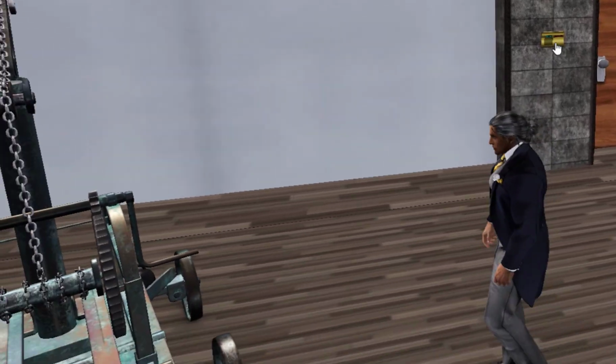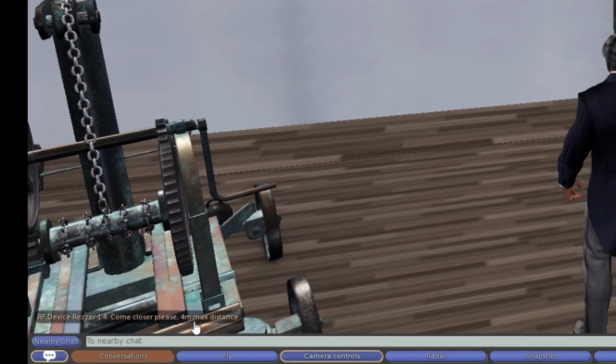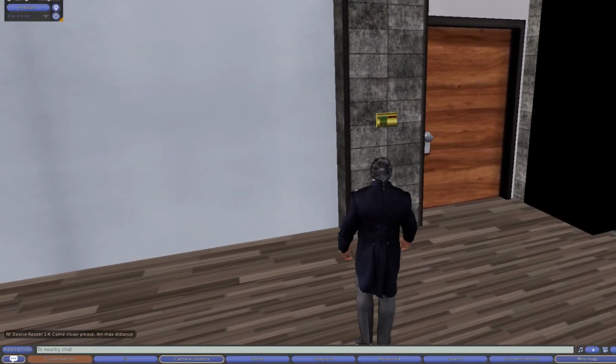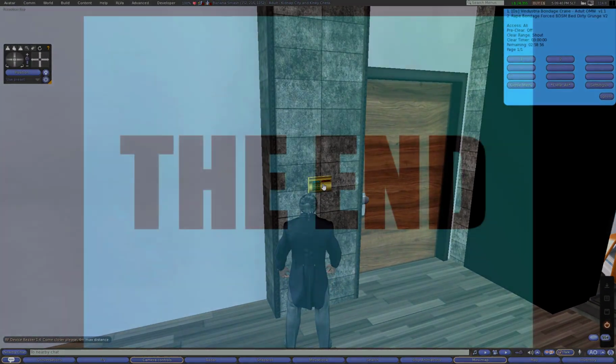Now let's try to click this thing. Look at down here. Come closer. 4 meters max distance. That's because of one of the settings. So you got to get closer. And then there you go.